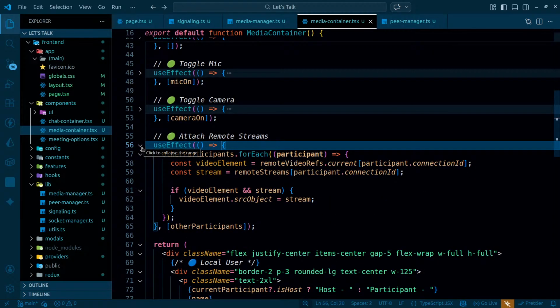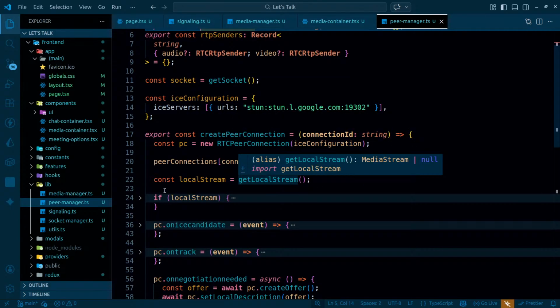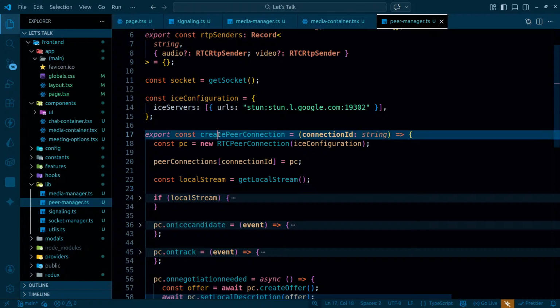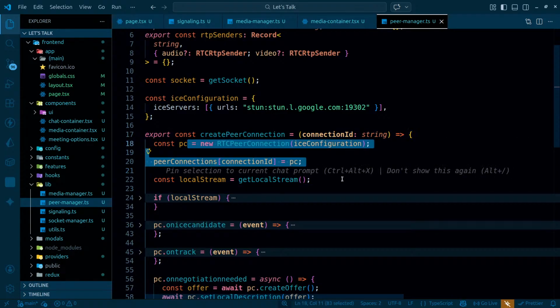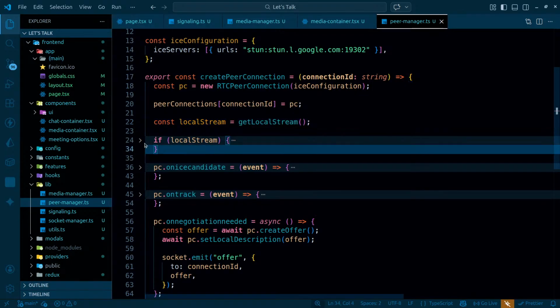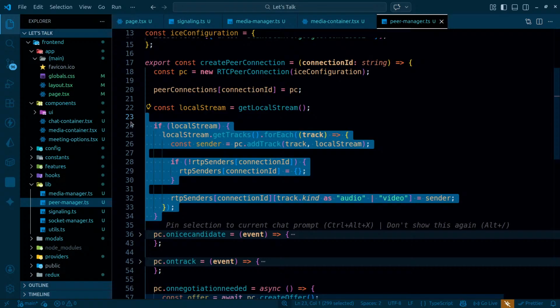So ultimately overall things are done, it should be working. Now I only have to get the WebRTC connection established, and once it is established, things should start working fine. But before that, if I come back to peer manager, first of all, get local stream simply gets the local stream. Whenever I'm creating the peer connection, this is done; get local stream just gets me the local stream from the media manager. Of course, apart from this, if I have the local stream, then I will be doing something.